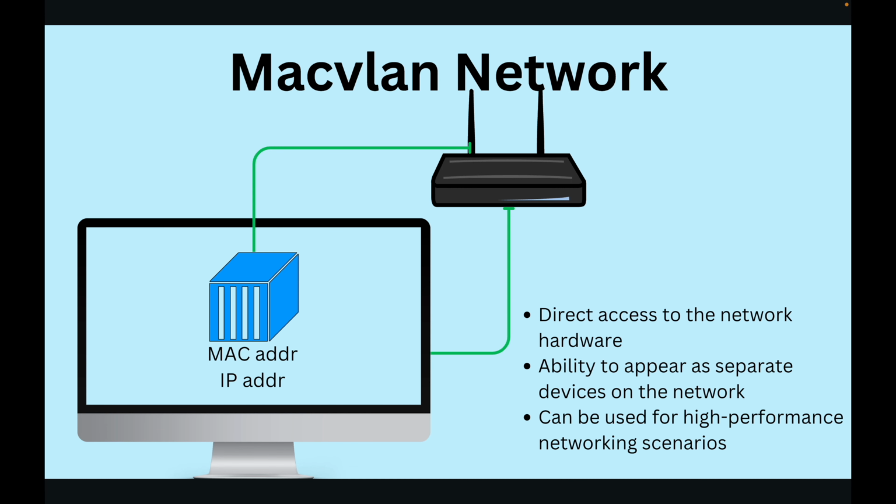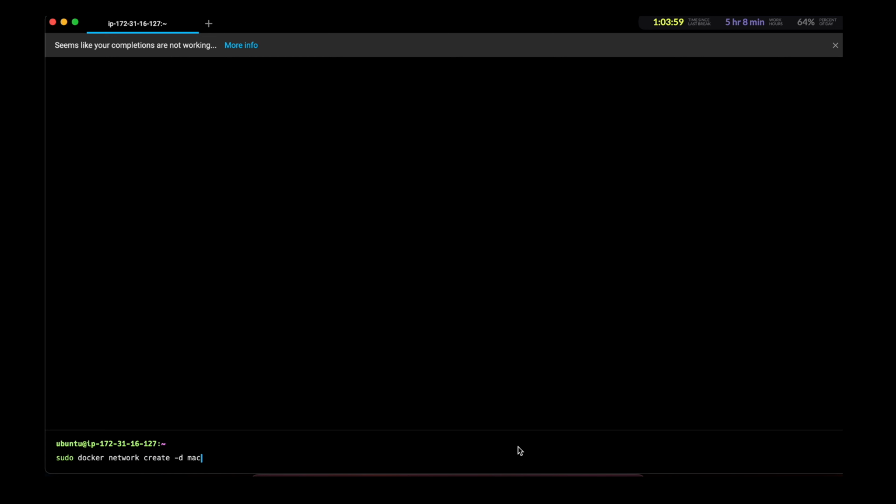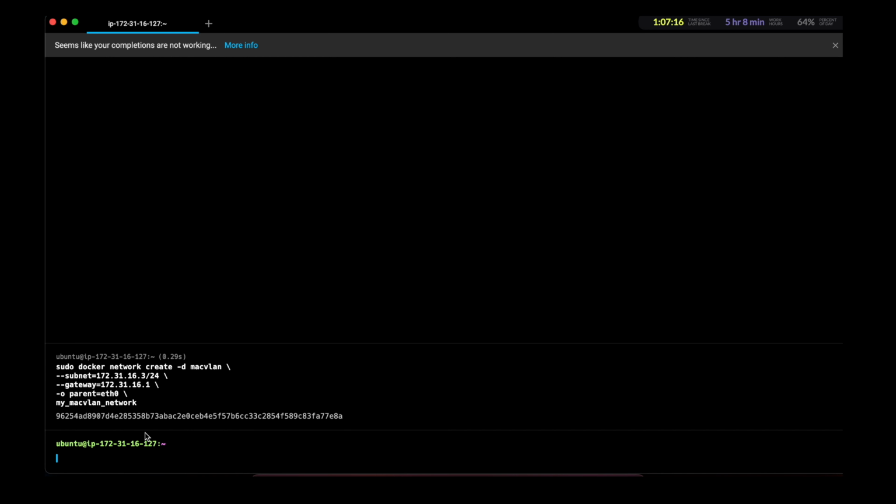Macvlan networking can cause security concerns since it is possible for containers to spoof MAC addresses and potentially disrupt network traffic. Let's try to create one. So to create a Macvlan network, I have to provide the subnet and then the gateway, basically the IP address of my machine. I need to write the gateway, which is the IP address of my router, and then I need to provide a parent, which is the network interface of my machine, and then the name of the network.